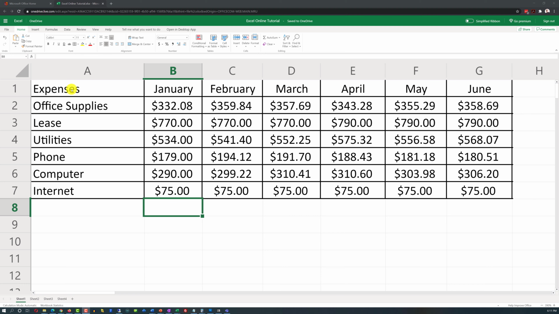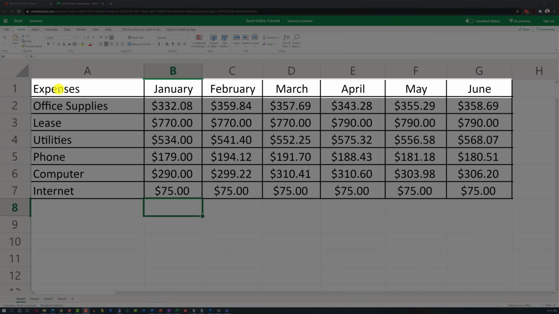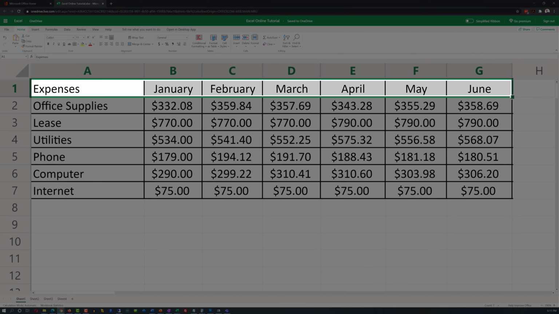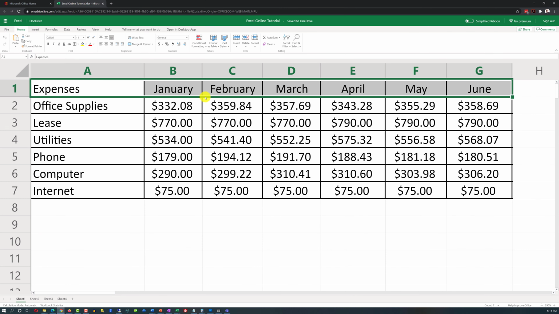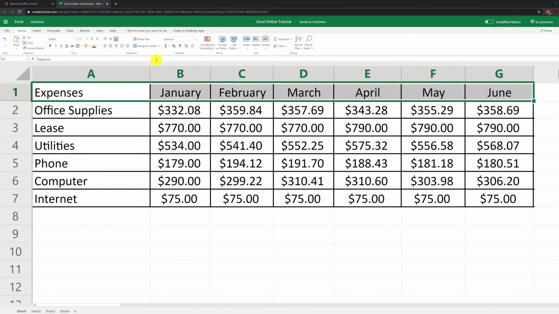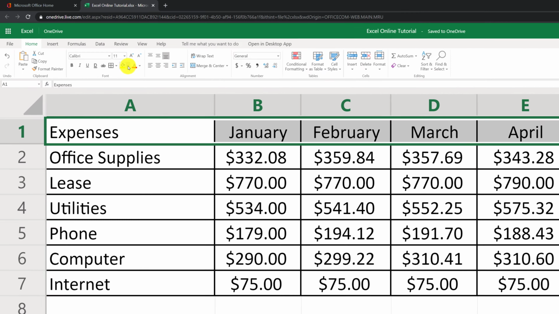You might also consider highlighting the first row, which is the header row. To do that, we need to select the range between cells A1 and G1, and then we can add a background color, for example, some light color, which would look nice on a black and white printout, and you can also make the font here bold.